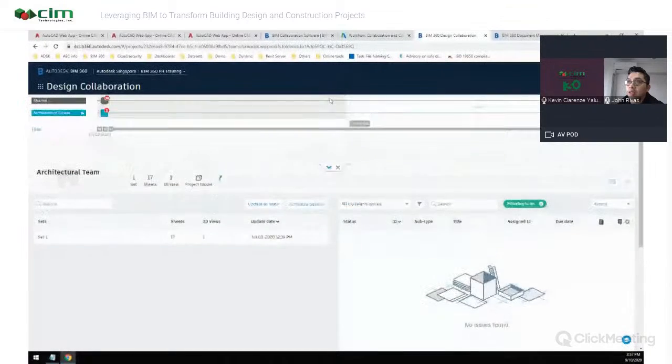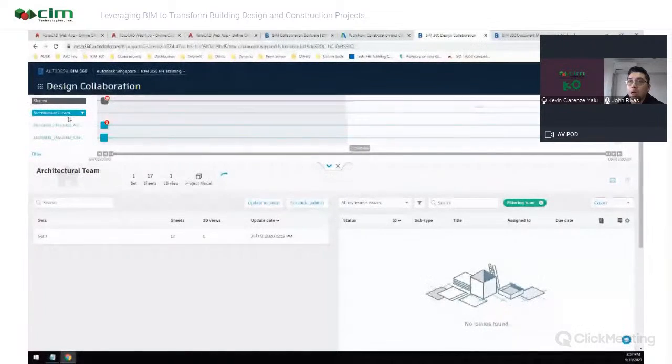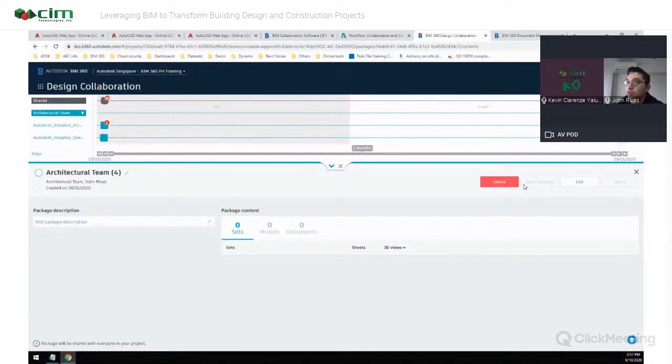So in the event that there's a model that has been published by the architectural team, let's just say that I would like to share a model. So let me edit this.